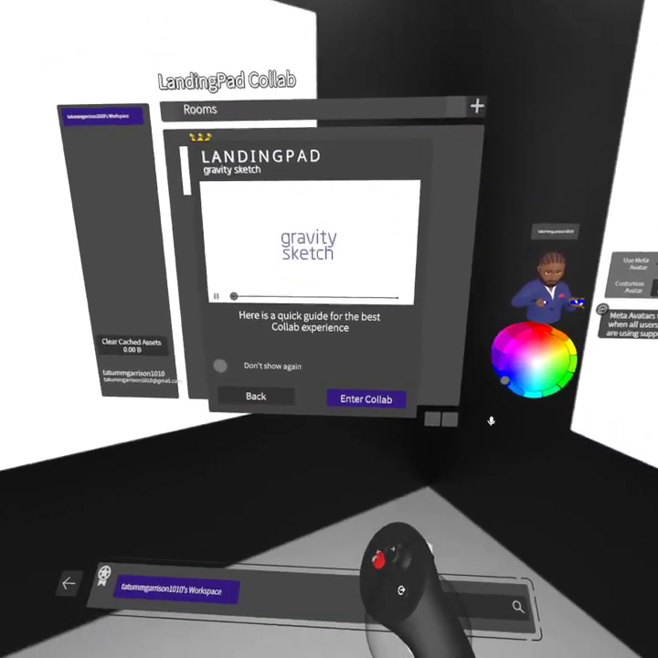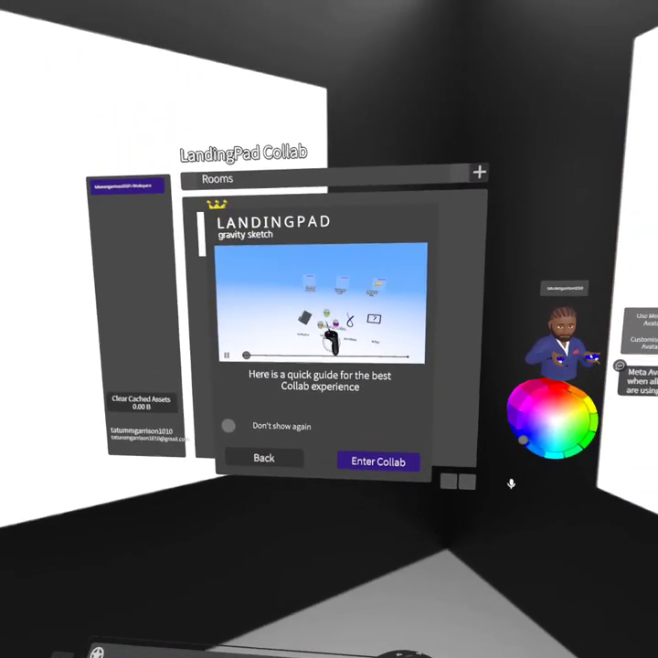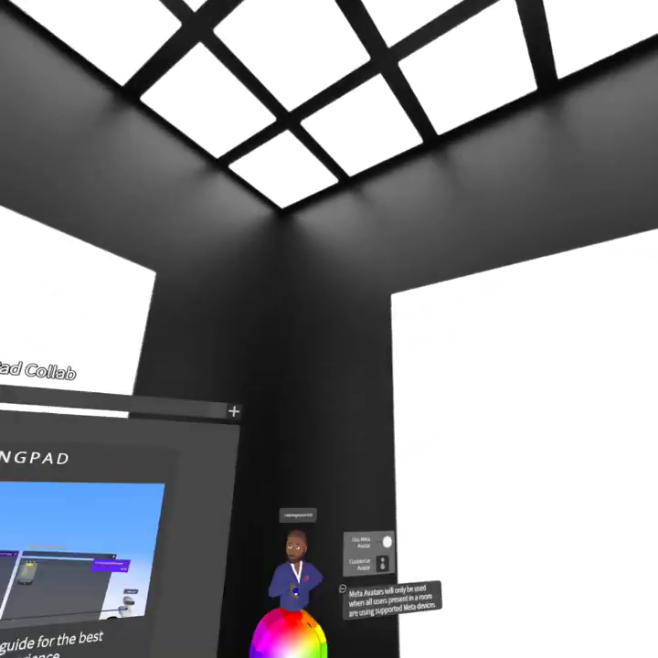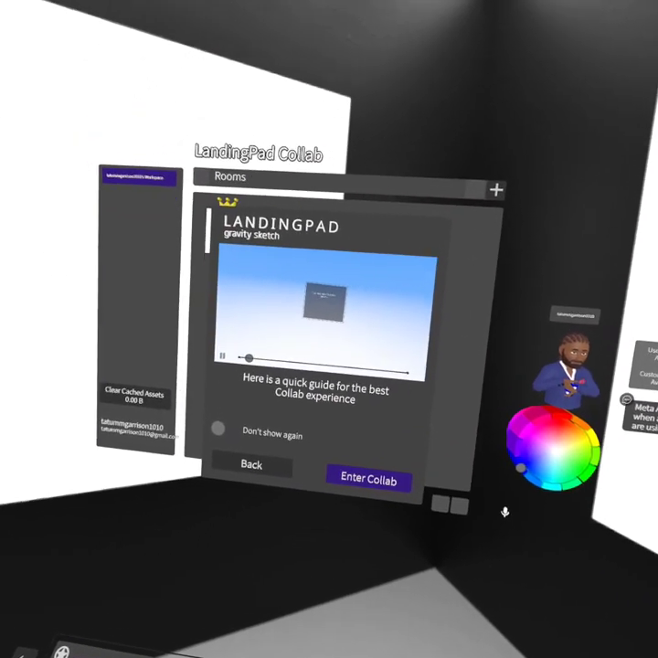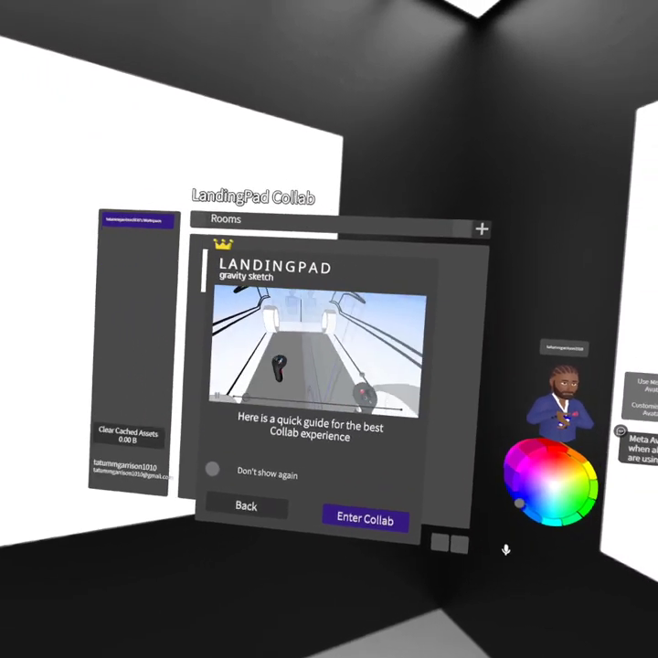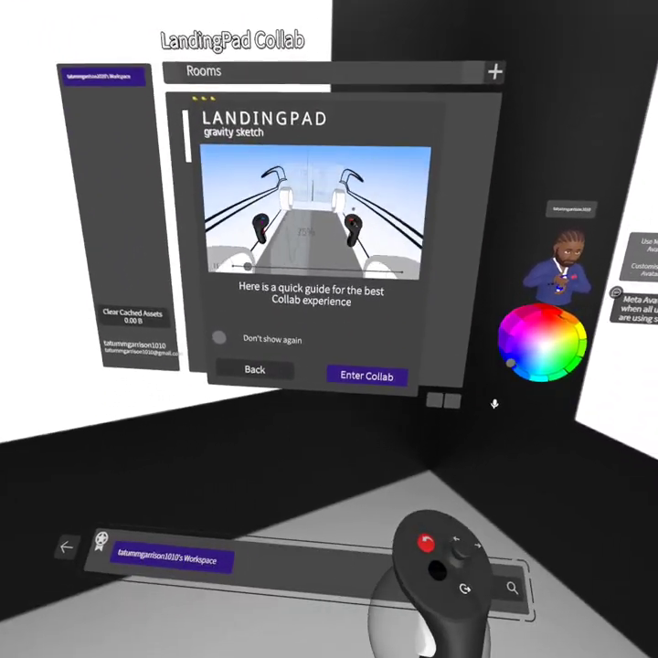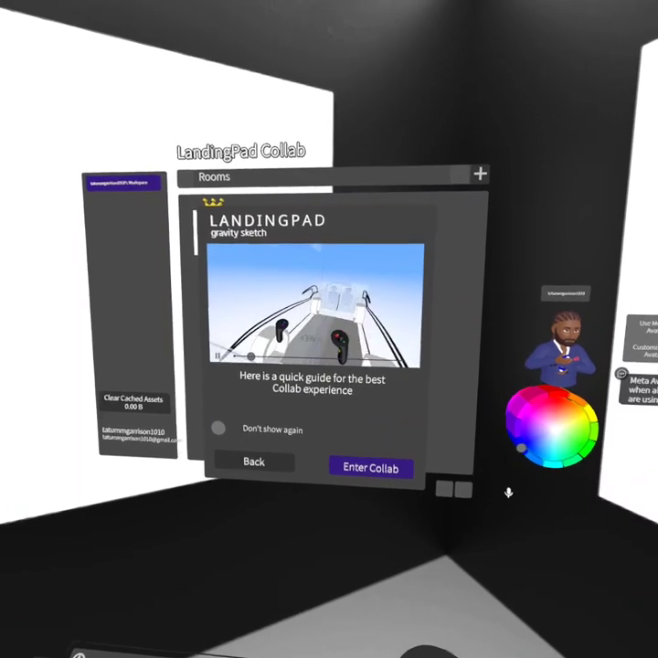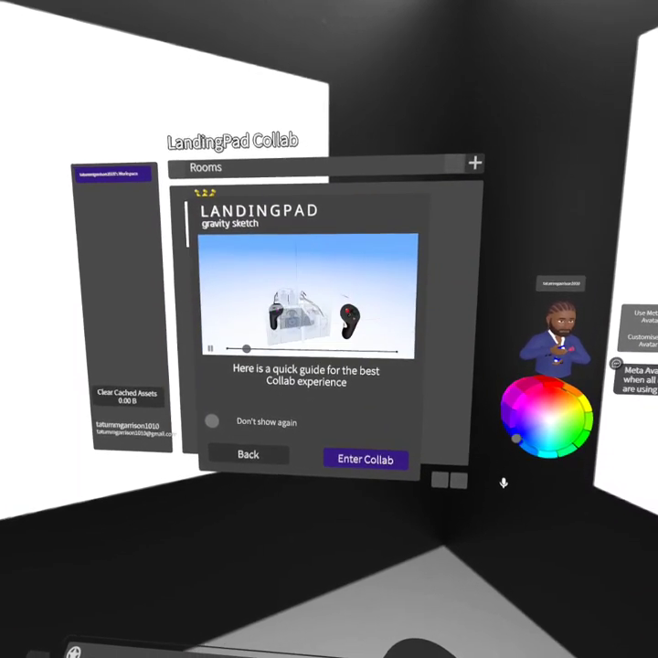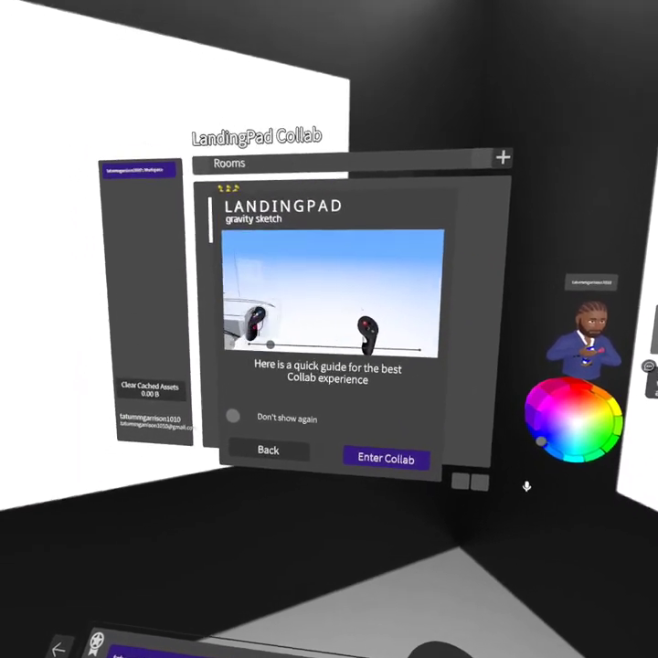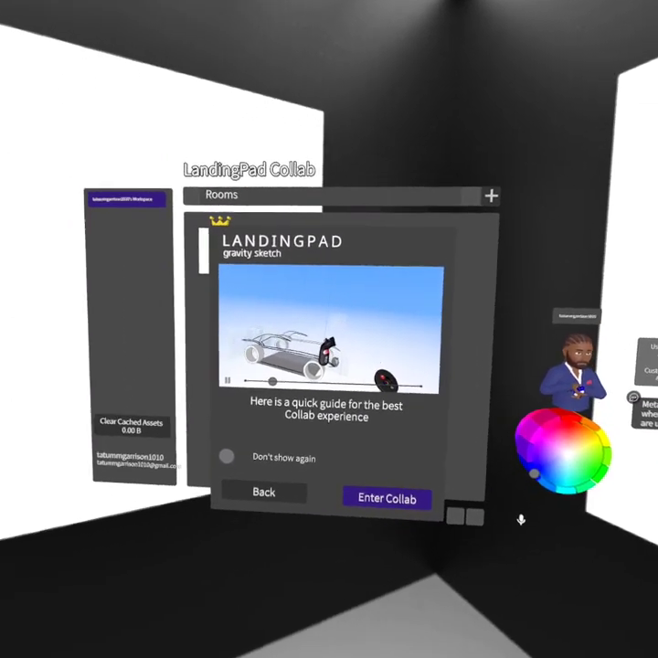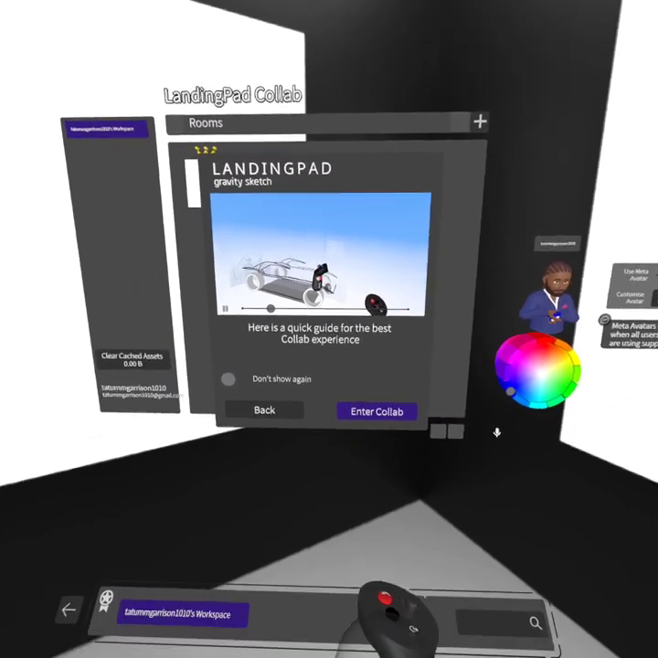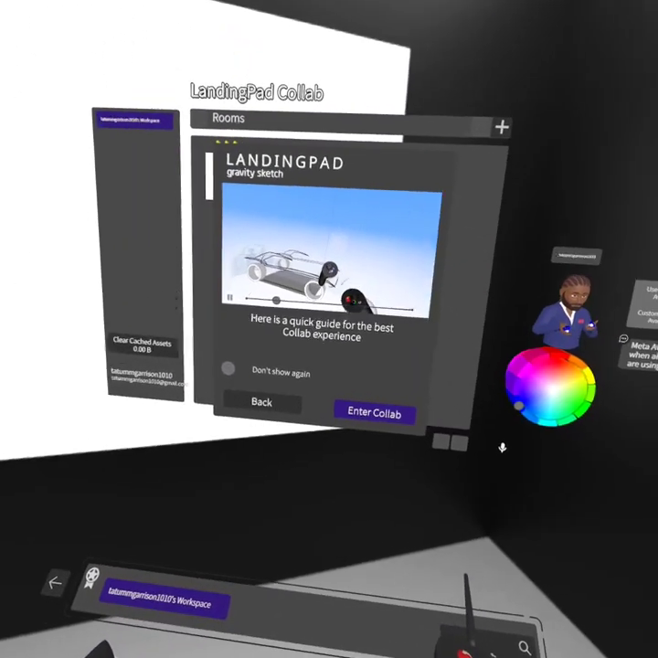Let's quickly cover the basics of spawning, navigating, and audio when entering a landing pad collab room. When you spawn or enter into a collab room, you will appear near the origin point. Depending on the content in the room, this might mean you spawn inside a model. Let's cover navigating in VR. To move around, squeeze the grab trigger on the controller in your non-drawing hand. This would be the same controller with a purple and blue button.